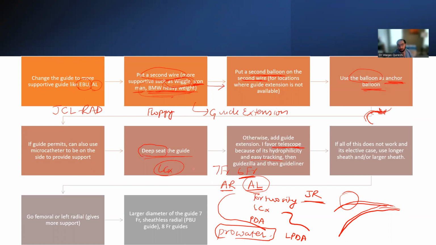I can make another video and talk about how to make the guide liner or the guide extension go inside, because that's a totally different topic. And if you need to know about that, please let me know in the comments so that I can make a video for that. If all of this does not work, then you may need to stop, think about it.